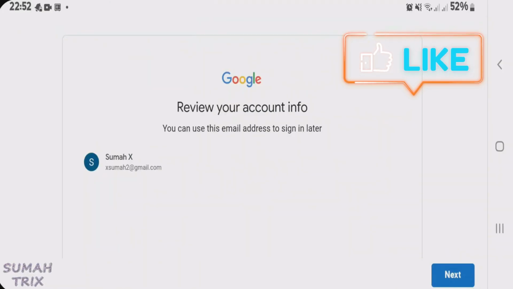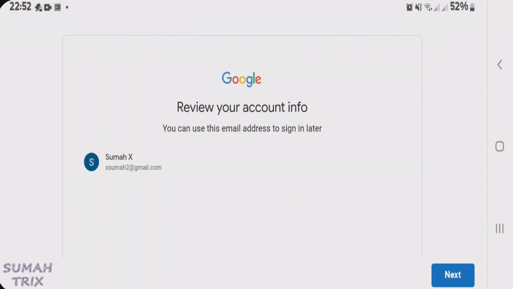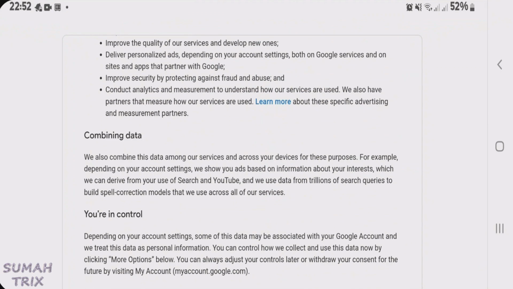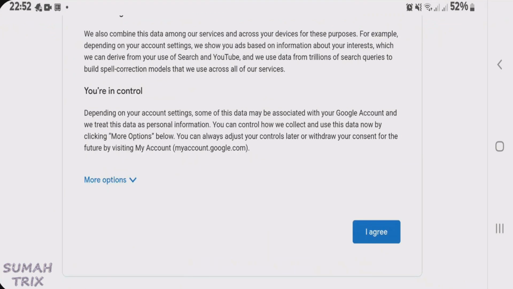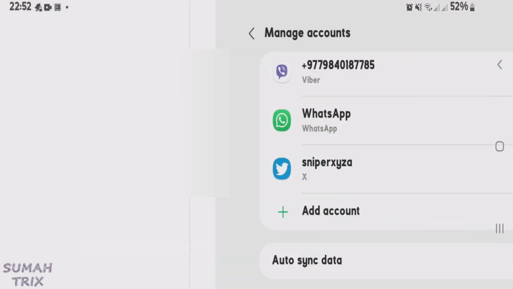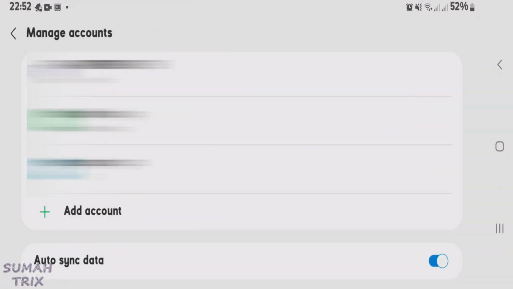Now it gives you the option to review the account info. Just tap on next, and your Gmail account is ready without a phone number. Tap on I agree. So in this way, we have created Gmail account without a phone number.